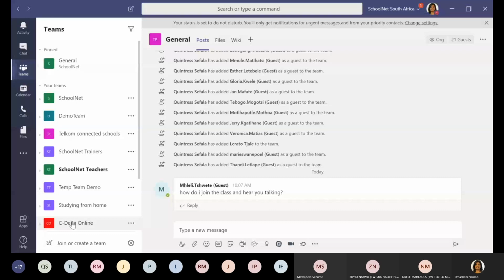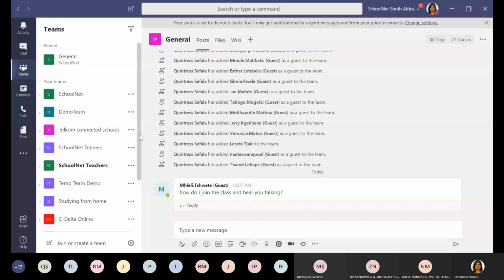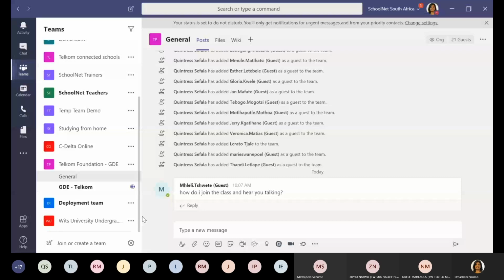When you are creating teams, you're going to be thinking about how you want to create a team. Let's say you're teaching grade 8 life orientation. You might want to create a grade 8 team, and then within your grade 8 team you have an LO channel. Maybe you also teach geography, so you can have a life orientation as well as a geography channel. If you're an HOD for maths, for example, you might want to create a maths team, and then within the maths team you can have grade 8, grade 9, grade 10, grade 11.